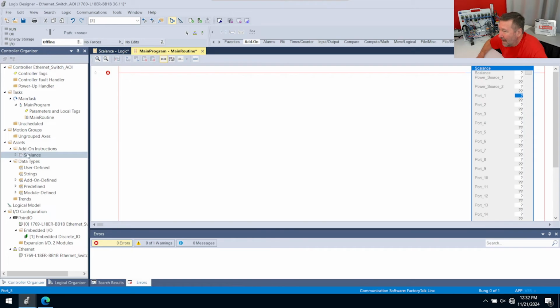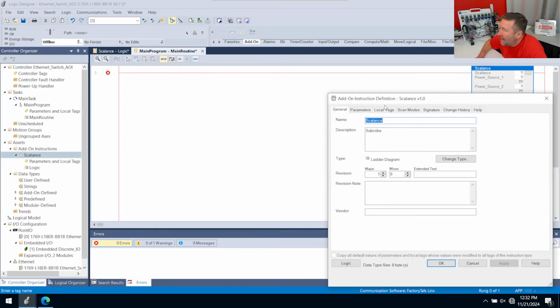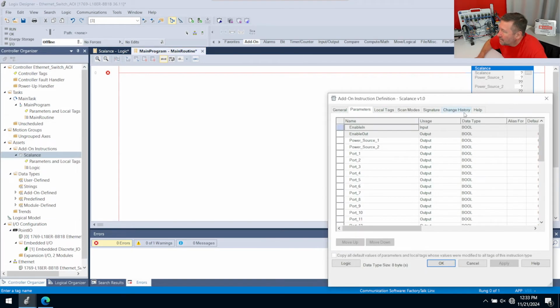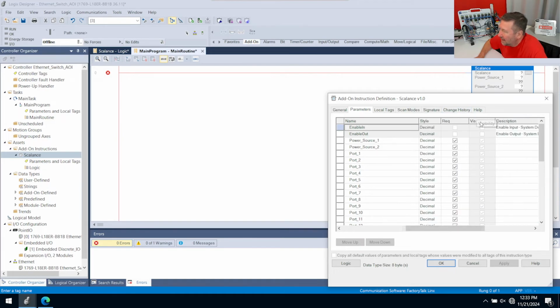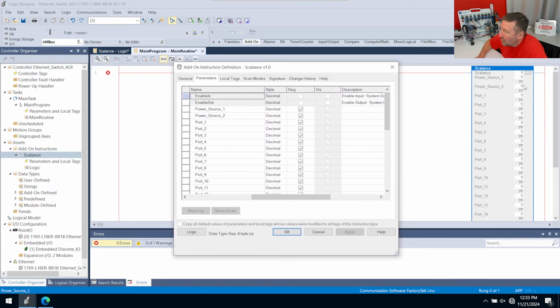Now let's double click back on the Scalance again, and let's go back to the Parameters tab. And notice when you did right-click and do that, it also checked the visibility. So the REQ checkbox is making it where we're having this blank here that you have to enter something. Let's right-click the REQ again and uncheck all. And notice when you do that, it left the visibility check. Let's click OK to that and see what it looks like.